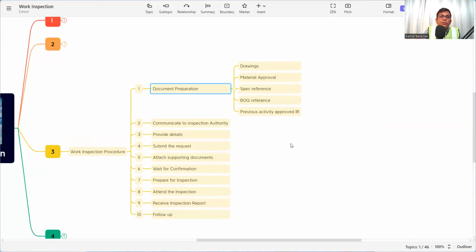So whatever the document you need for the drawings, that means what is mentioned in the drawing. Then material approval: what material you are using, whether this material approval is there or not. Whatever material you are using for the work or the activities, that material approval has to be attached with the work inspection.